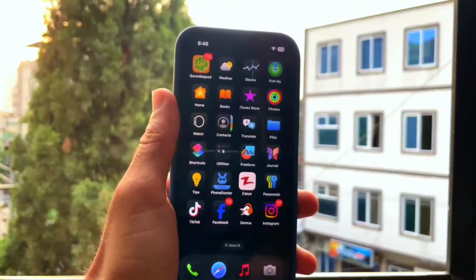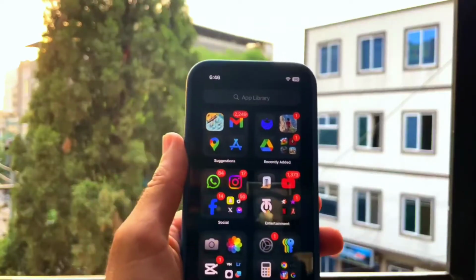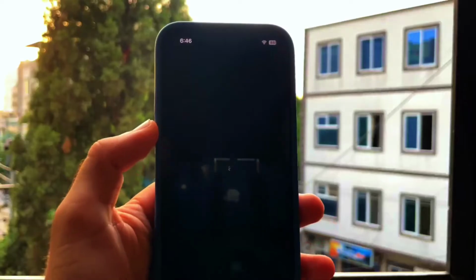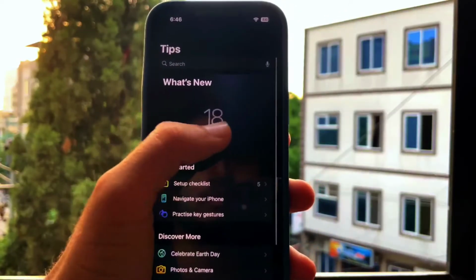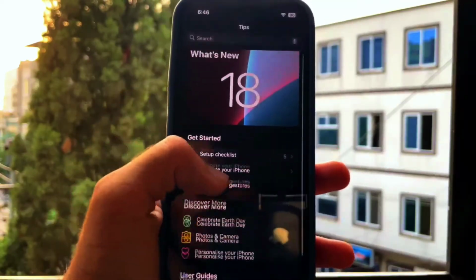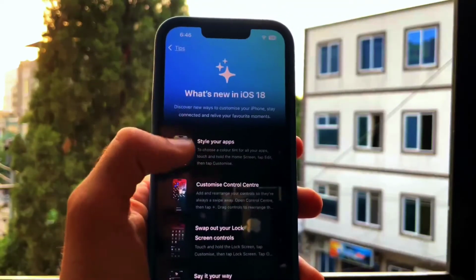Now you have to go back to the App Library. Here, search Tips. Open this app. If you are opening this app for the first time, then you will see a What's New in iOS 18 option here. But after that, you will see a big banner like this for the new features of iOS 18.